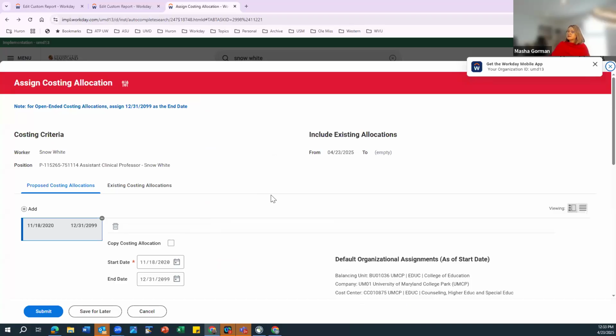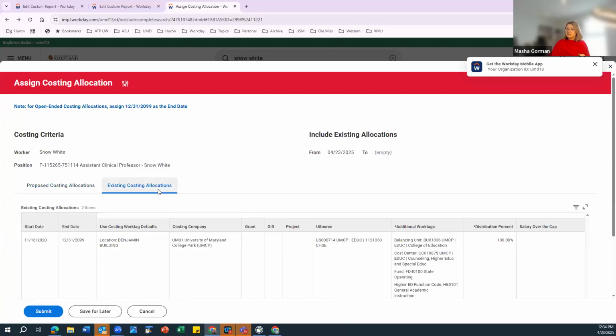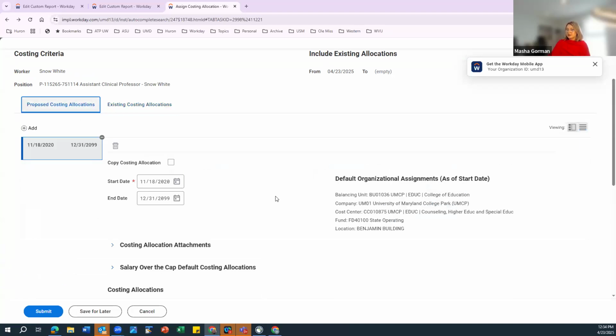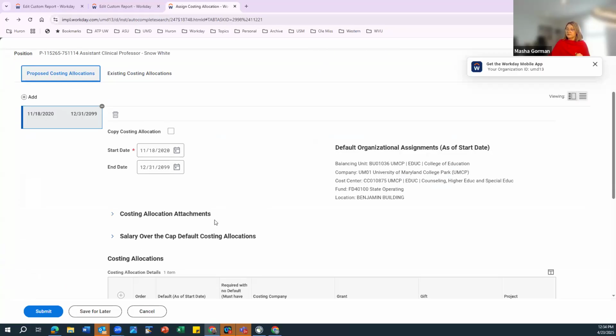So this is a relatively new layout. Workday recently changed that. We are very thankful because for people with many dates, many ranges, you had to scroll, scroll, and scroll. Now you can see all of them here. The ranges appear on the left side. Existing costing allocation just shows you that same page, same costing that Snow White has. Now we also have proposed costing allocation. So it goes to 12/31/2099.